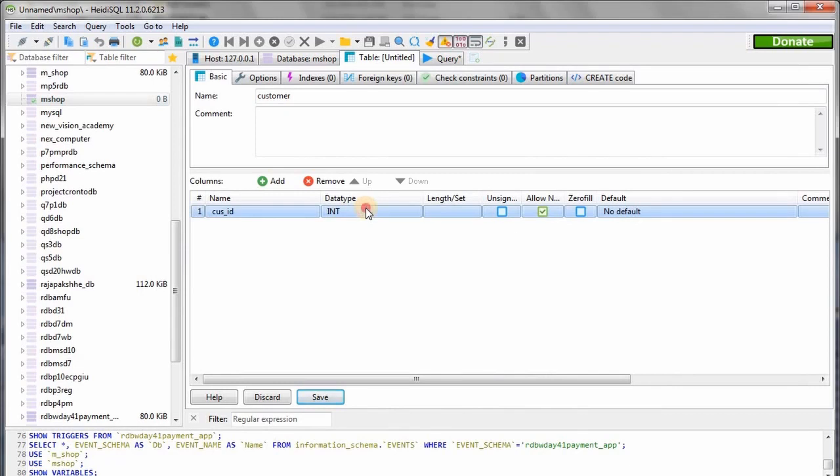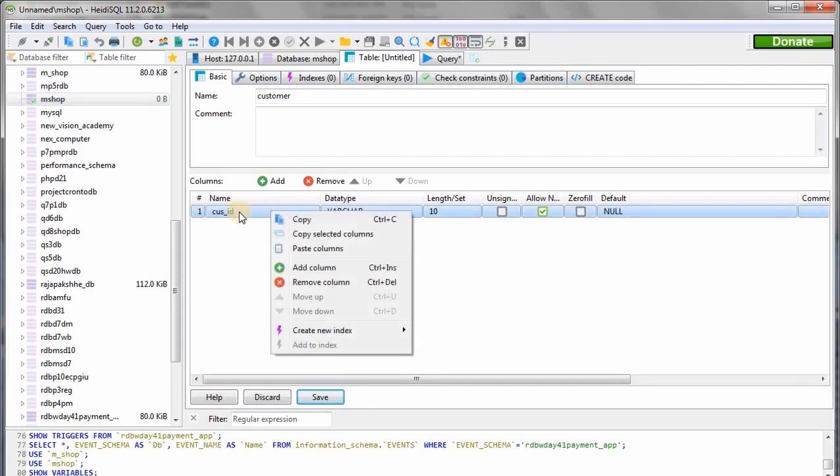I'm changing the data type to varchar, and changing the character length to 10. It's also going to be the primary key, so I'm defining the primary key by right-clicking on the attribute we created, and then choosing create new index and primary key.